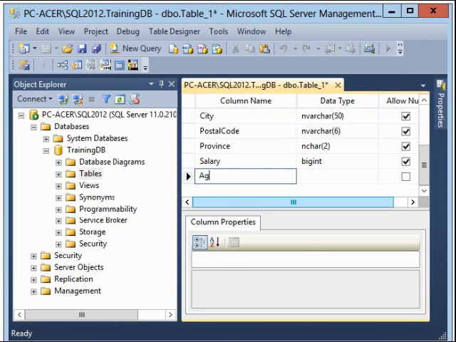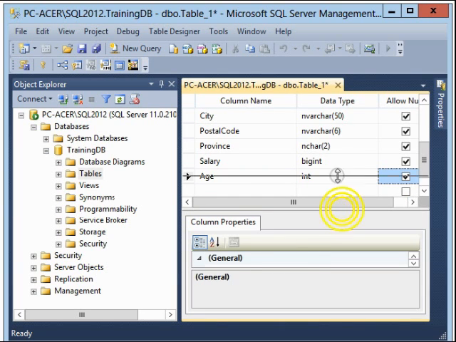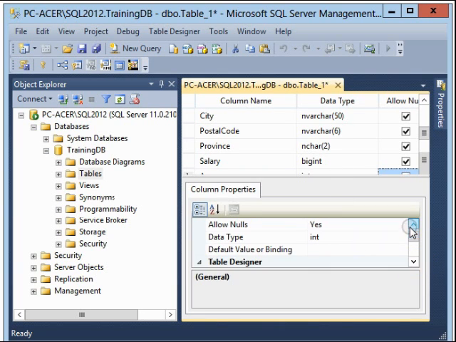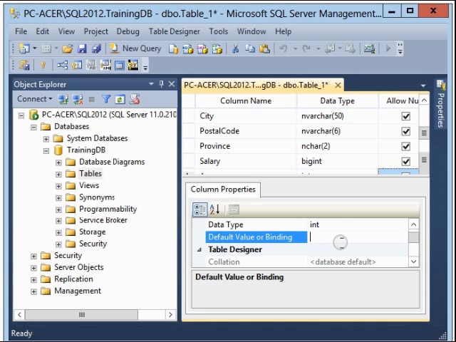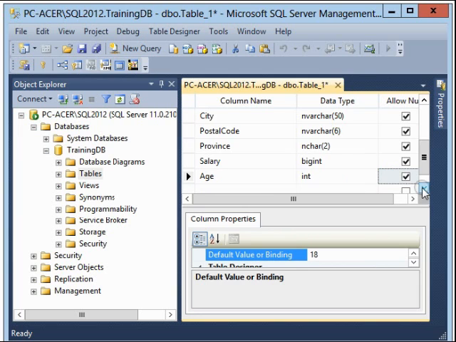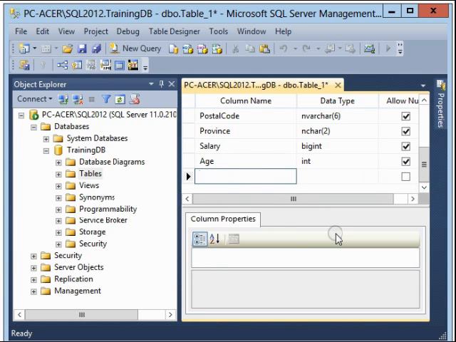After the salary, I'm going to create the age column, which will be an integer, and also the default value for the age. I'm going to give 18 years as the default value, because under 18 years we can't work. We can agree that people aged more than 18 years can work. This is like a small rule or something.